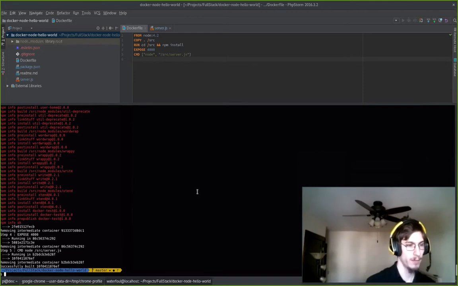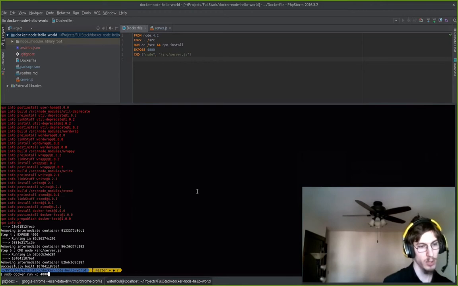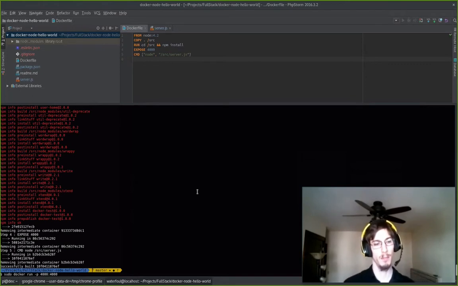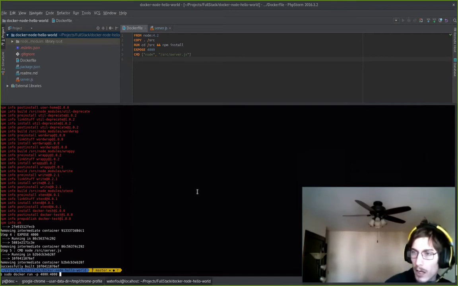So now that we have this container built, we can do sudo docker run to run the container. We're going to set up a port. When you do the expose, it only exposes that port to the inside of the Docker system. By doing a -p, we also expose it to the outside world. And I'm going to give the hello node as the container that we want to run.